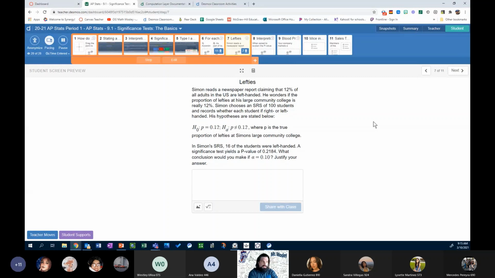Right, so we have our hypotheses here. The null hypothesis is that the proportion is 12%, right, that they are correct. And our alternative is that it's just not equal to 12%, that it could be more or could be less, but it's not that. Here P is the true proportion of lefties at Simon's large community college. So in Simon's SRS, 16 of the students were left-handed. The significance test yields a p-value of 0.2184. What conclusion would you make if alpha equals 0.1?